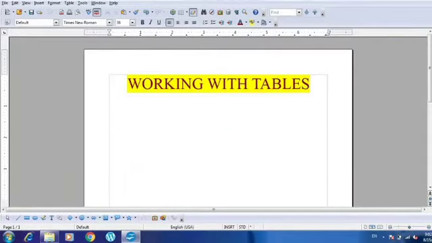Everyone, and welcome to the online class of OpenOffice Writer. Today we are going to learn about tables. We will learn how we can insert a table in OpenOffice Writer, how we can apply different formatting styles, and how we can insert different rows and columns inside the table. So let us begin. You can see that I have opened OpenOffice Writer.